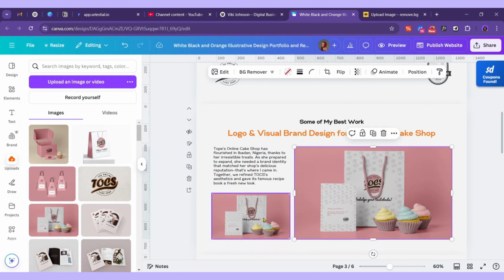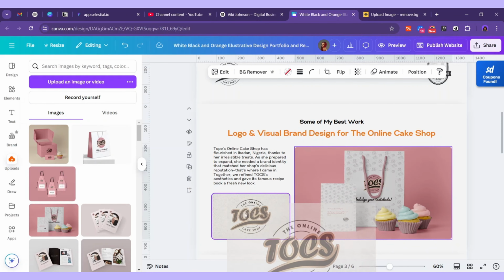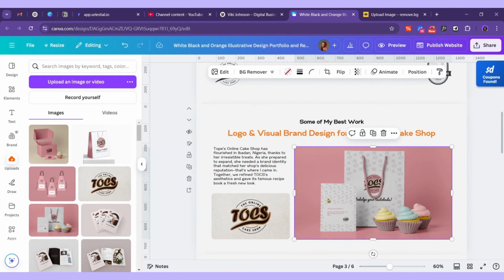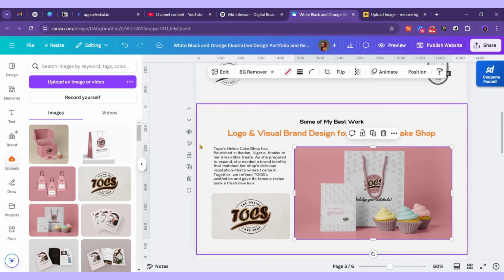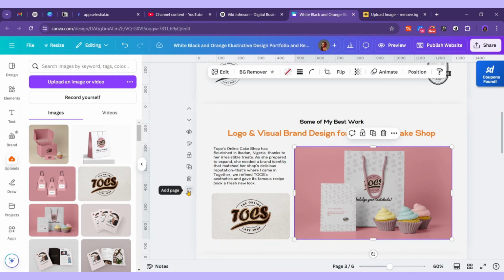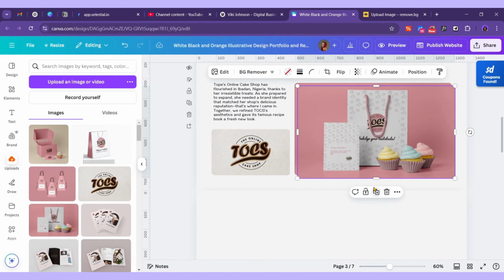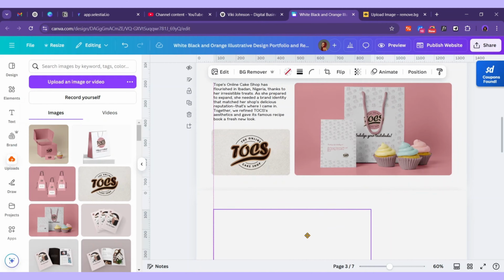So for this image at the bottom here, I think we should use the logo, because the logo design was part of this project. So I'll just select this, hold and drag into the frame. And that's it. For the next section, I want to show more of this project. So I'm just going to click on the plus sign to add a new blank page. And then I will duplicate this image so that I can use it on the next section.